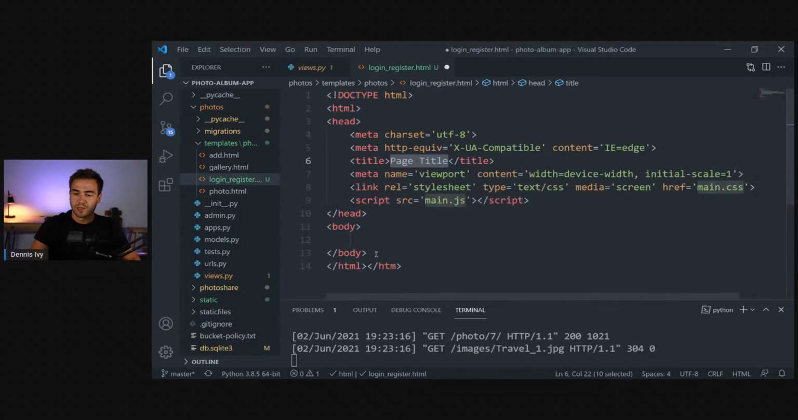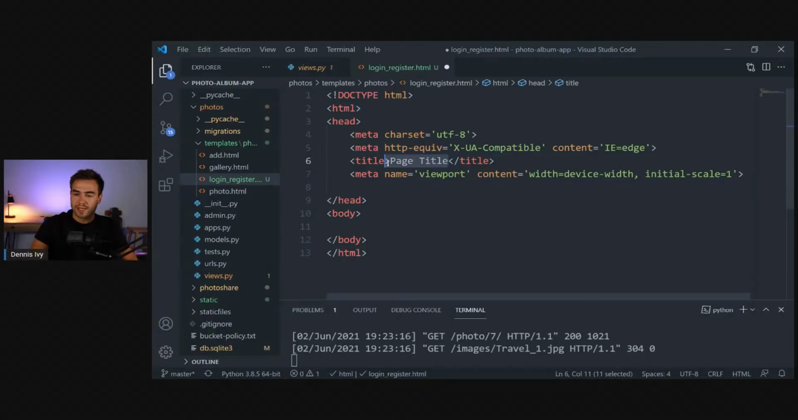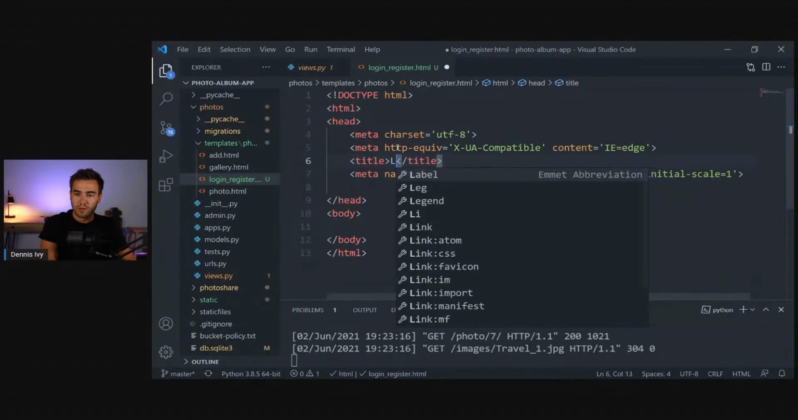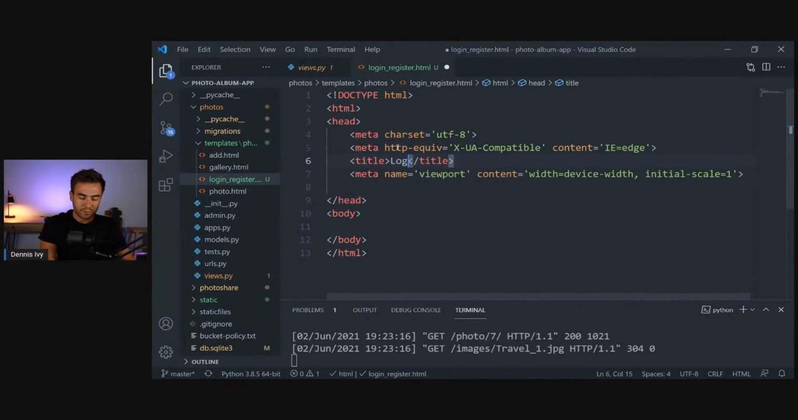And this is what happens when you live code and mess up like that. So I'm just going to go ahead and take this out, and we'll just do login and register. That's going to be the title here. And let's just say login page. So let's just use an H1 tag, and we'll say login.